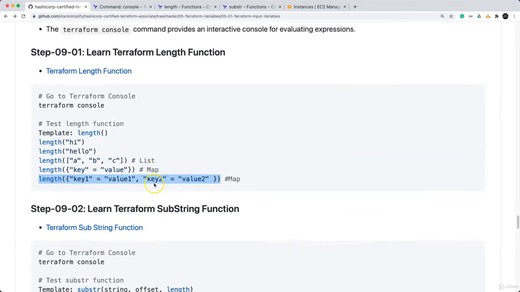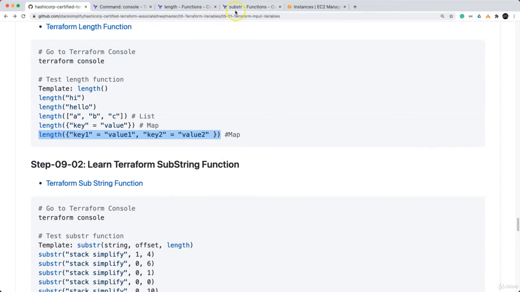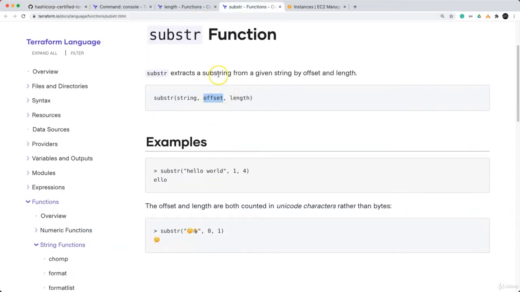In the same way, we'll also understand the substring function. Substring extracts a substring from a given string by offset and length. You provide the string as the first value, then from where it needs to start, and then how many characters it needs to move forward from where it started. That is the length. The offset and length are both counted in Unicode characters rather than bytes. Now let's see substring of hello world 1 and then 4.